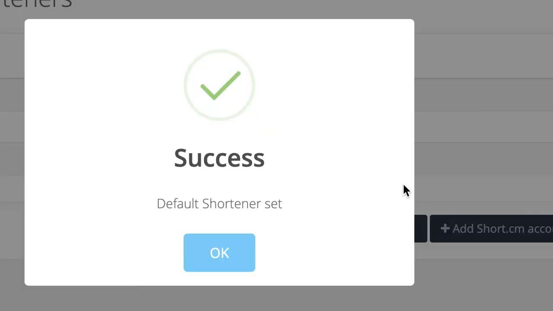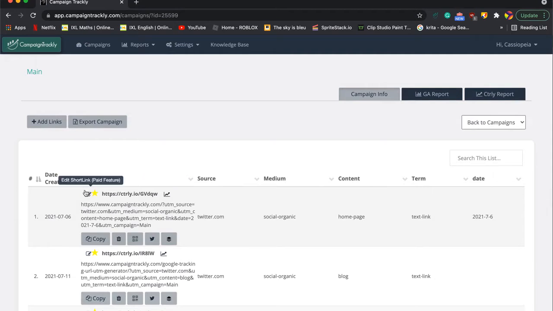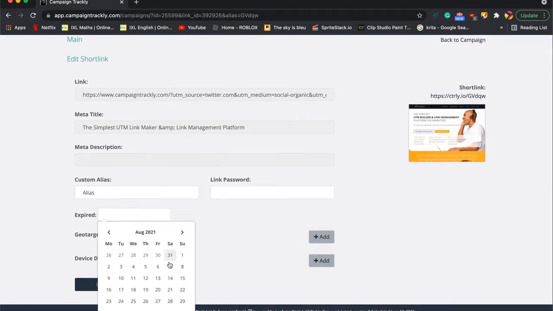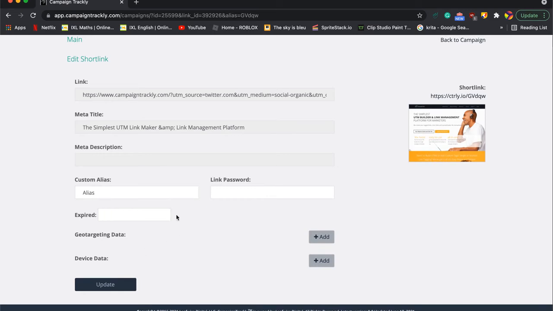Don't worry, there's a lot more where that came from. Ctrl-li also offers a few features of its own that help you target your newly shortened links to various audiences. You can add a special alias to your link to keep track of it. You can define an expiration date. You can add a password to restrict access to certain users.